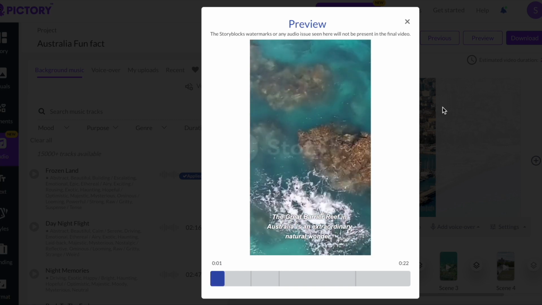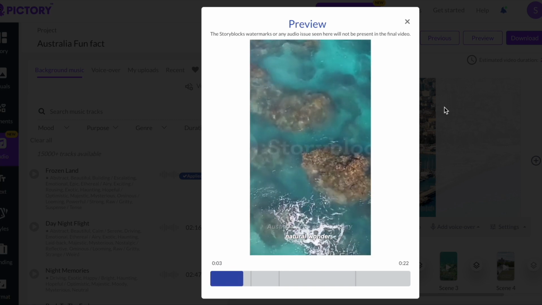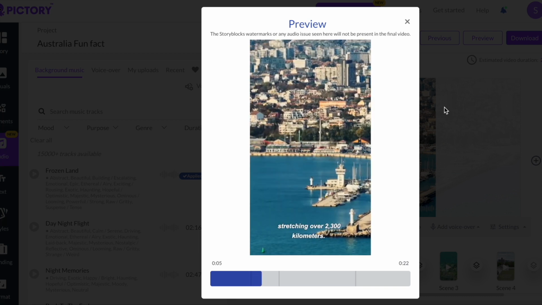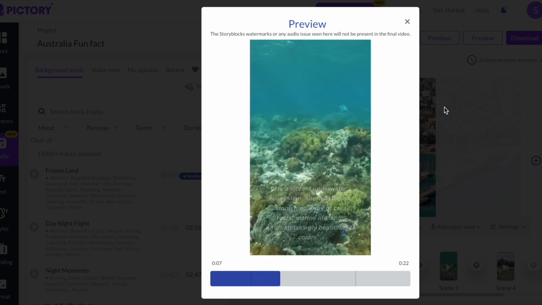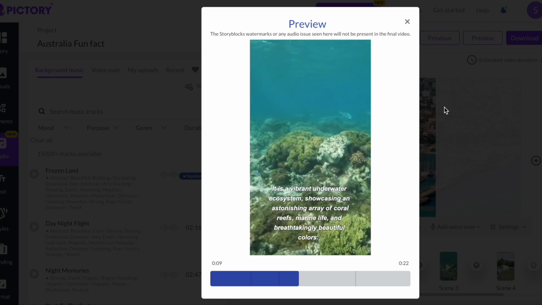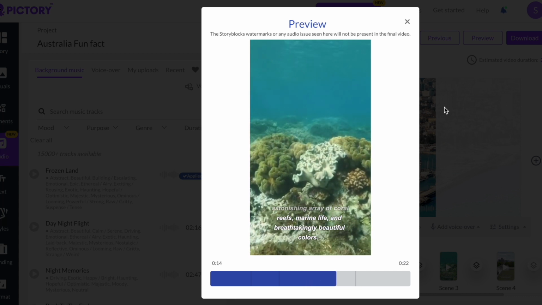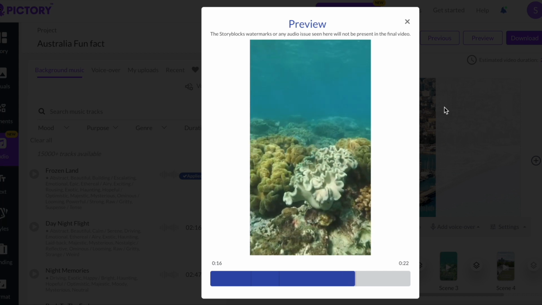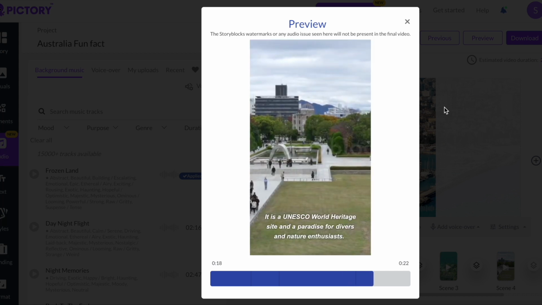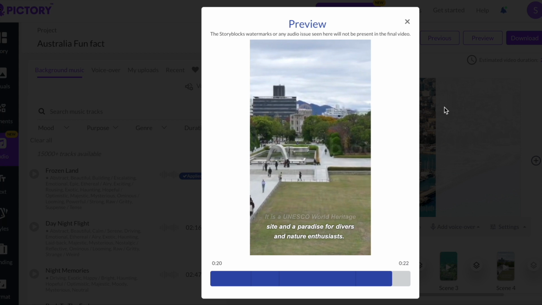The Great Barrier Reef in Australia is an extraordinary natural wonder, stretching over 2,300 kilometers. It is a vibrant underwater ecosystem, showcasing an astonishing array of coral reefs, marine life, and breathtakingly beautiful colors. It is a UNESCO World Heritage Site and a paradise for divers and nature enthusiasts.